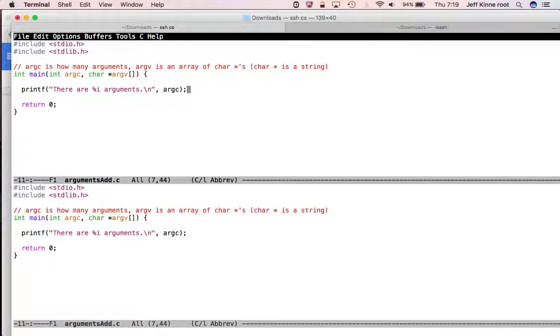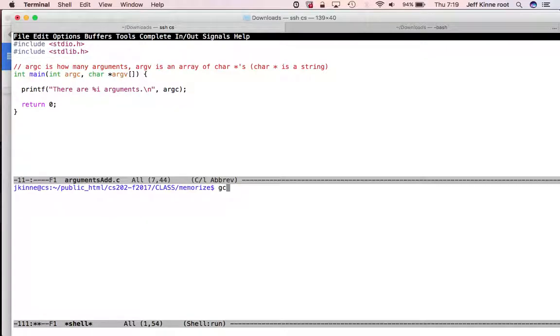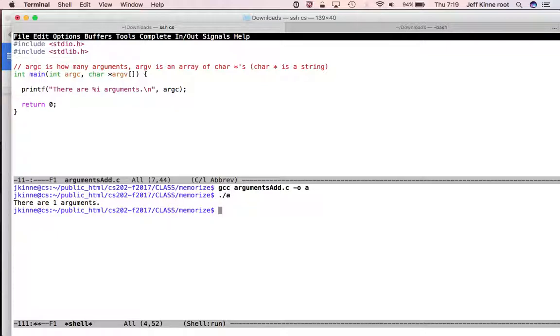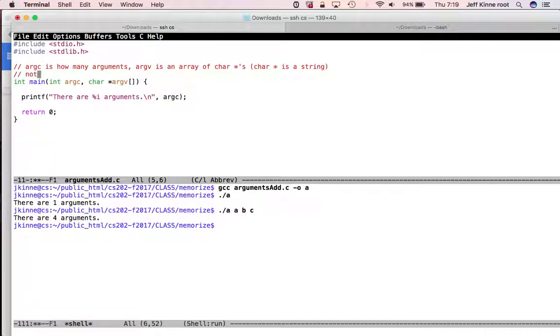And under the theme of testing often, we'll go ahead and run this. Okay, so if I run it like that, it says there's one argument. If I run it like this, it says there's 4. So, a note on argc: the name of the program itself is an argument. And we'll leave it at that for now.